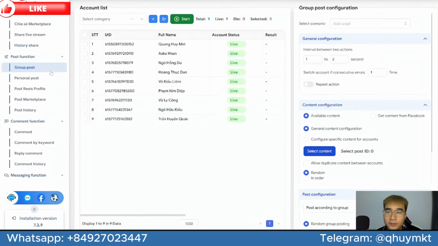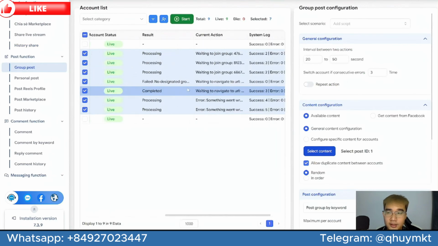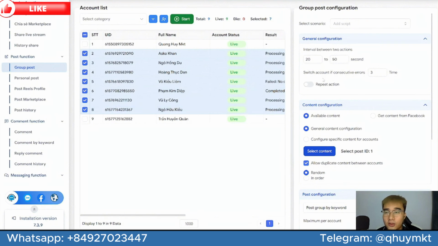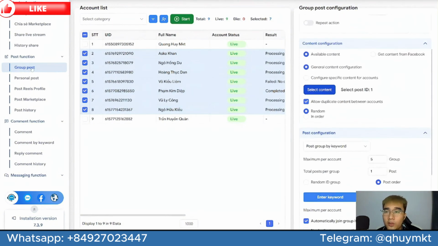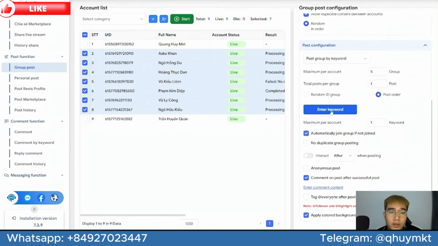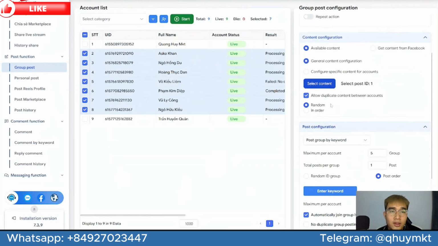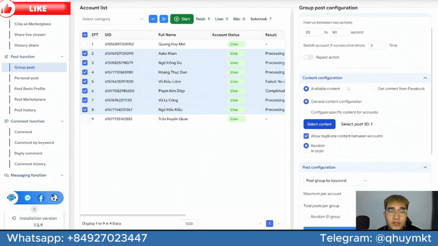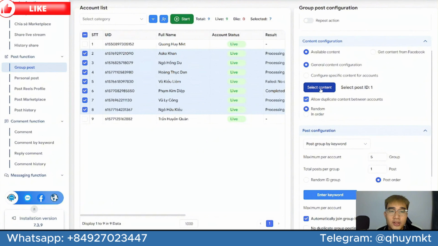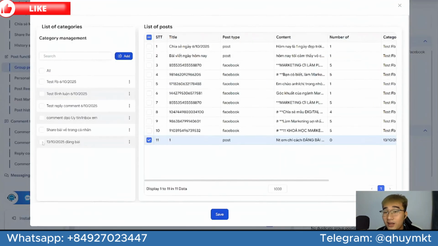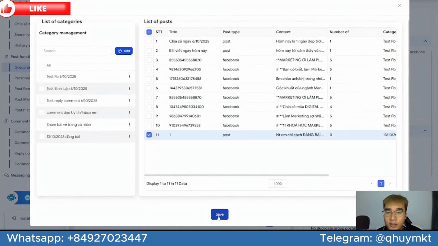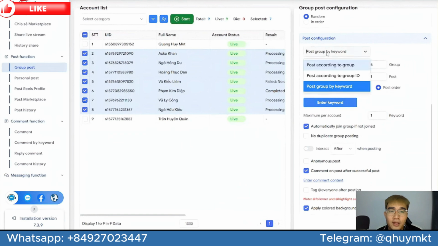About the post function, it is just to post, like its name, to upload a post. With the first one, group post, you upload posts to some groups, and for example you can enter a keyword here. About the general configuration, I will not mention it anymore. In the content function, you should select the content, which is what you just created. From the content function I choose here and save. Then you post according to group, group ID, or group by keyword.